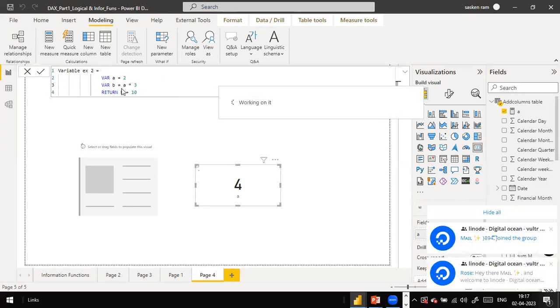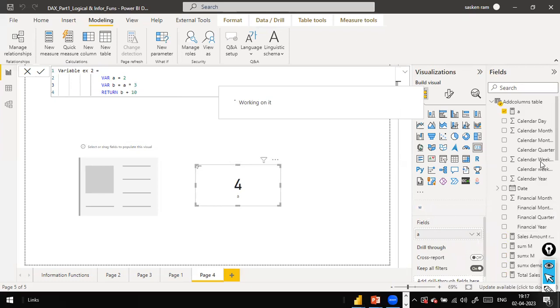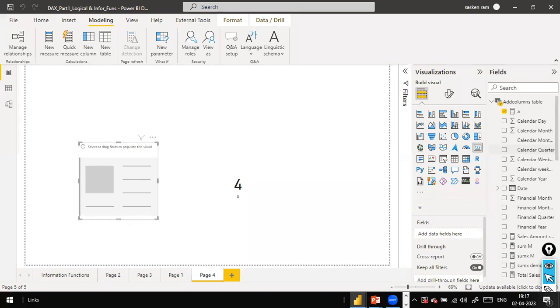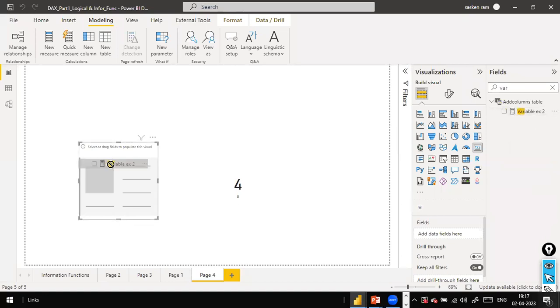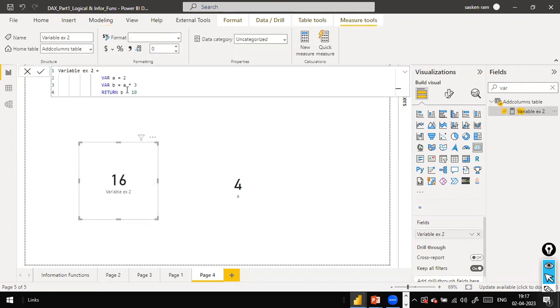In this case, I have used multiple variables, more than one variable, but I'm using a single return statement. And in this case, I just select this visual. $16, it is correct, right? If you see here, 2 into 3, 6, 6 plus 10 is 16. It is returning correctly. In this case, we have used a single return statement, though I've used more than one variable.